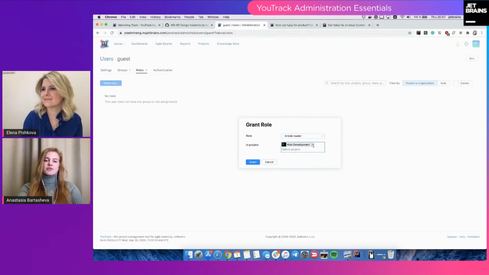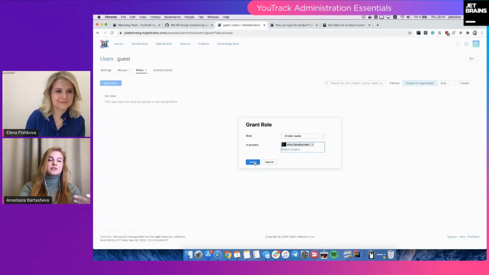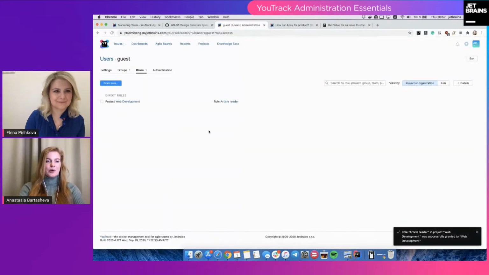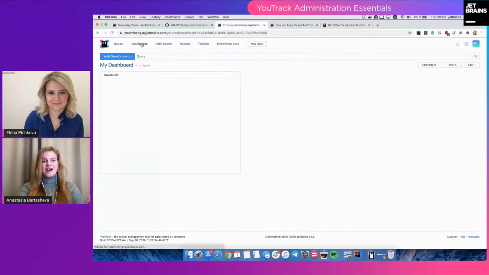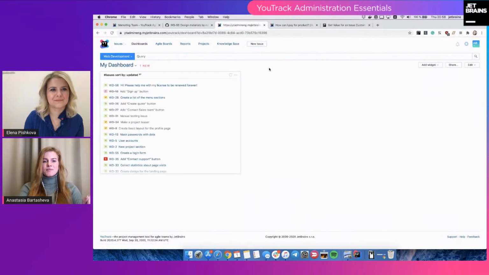So I'm going to grant this role in the scope of the web development project to avoid disclosing other knowledge bases. So yeah, now external users will be able to access our knowledge base anonymously and search for the answers. Besides that, let's check how the support team can monitor incoming support requests.